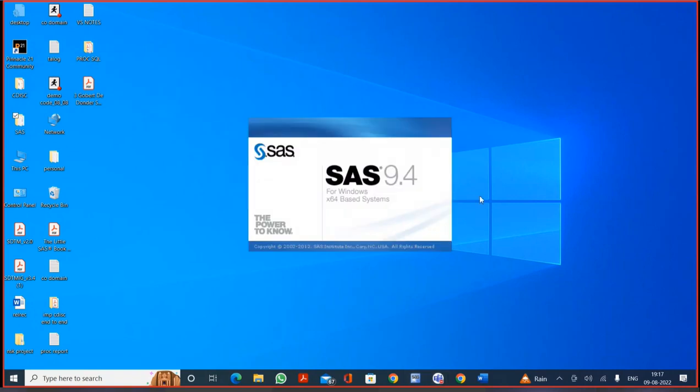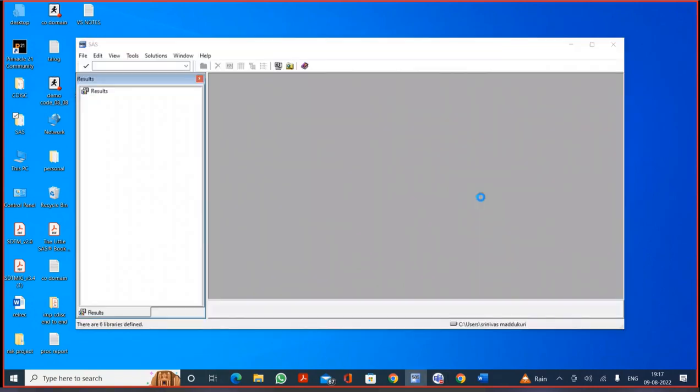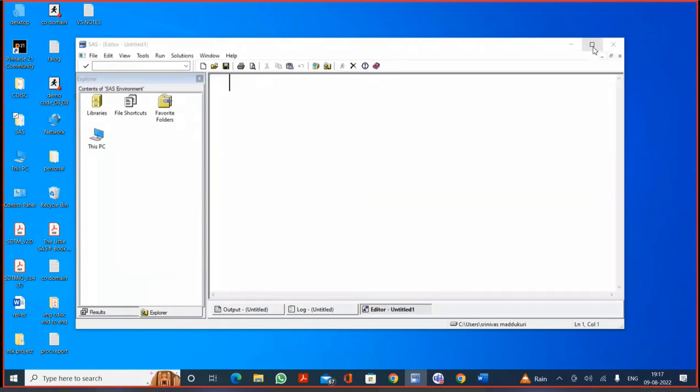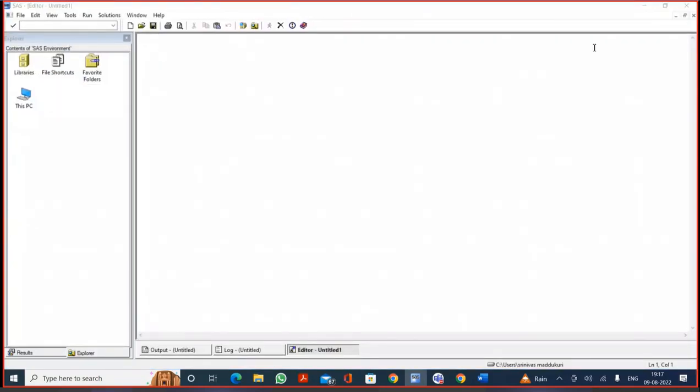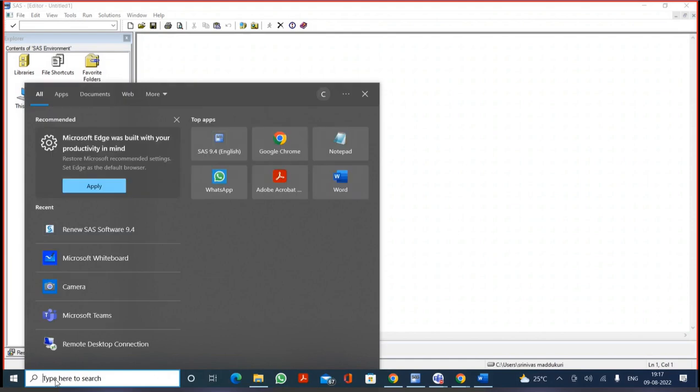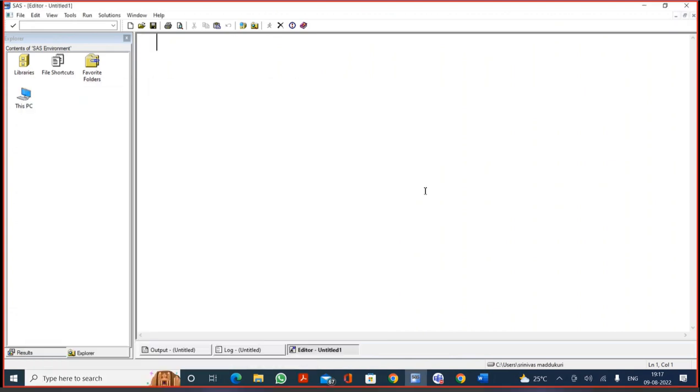Sir, how did you get that SaaS SID file? It is from Google only. Somebody in this class downloaded it, I think Ajay Kumar or someone. So from Google only we got it. No sir, I missed the initial step. Go to the start button, click on renew SaaS software.